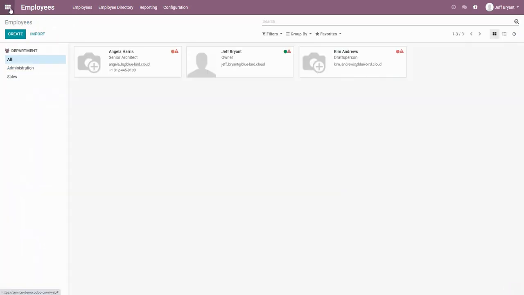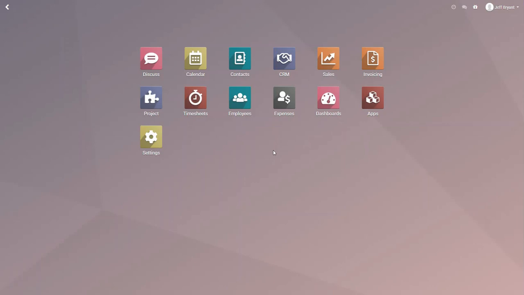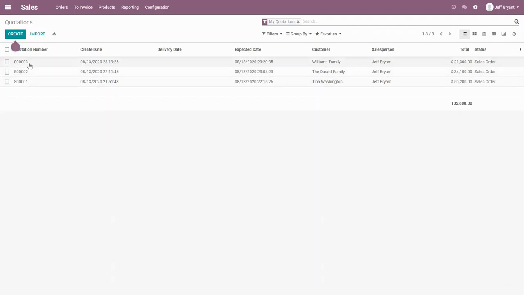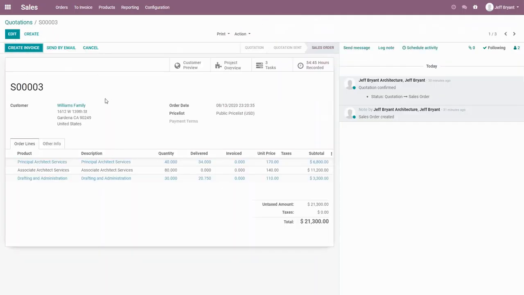Okay. And so to finish up this example, I'm going to return back to the sales module. And I'm going to go into that sales order we created for the Williams family project. And again, we could see here that we had the original project agreement that was going to be 40 hours of principal services, 80 of associate, and 30 of drafting and admin. And in this example, these are just approximate numbers. So this project got off track in just 1 week, you might say.